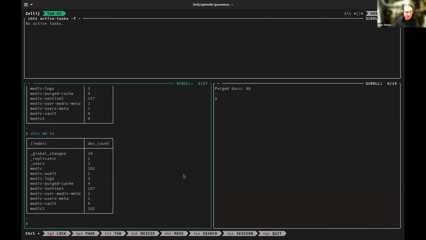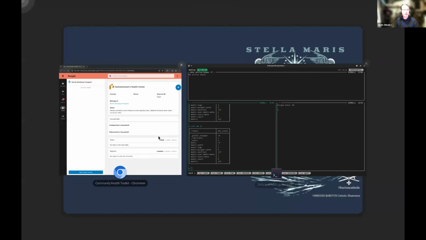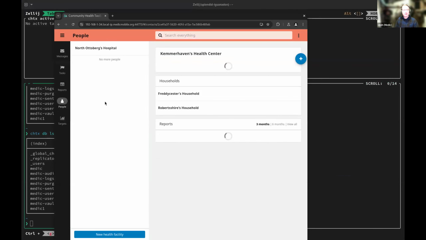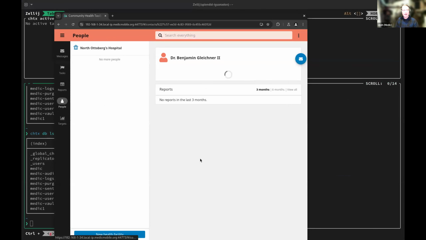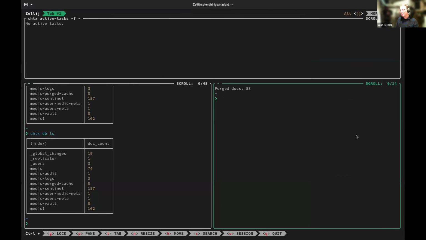If we go back over here, now that we've run that purge on the Medic database, we can see instead of 162 docs, we're down to just 74. All of the reports are gone, but even if we come back over here to our instance window, all of our contact hierarchy is still here. So that's super great. That was what we wanted. We can start back over adding new reports or whatever for a different set of tests.